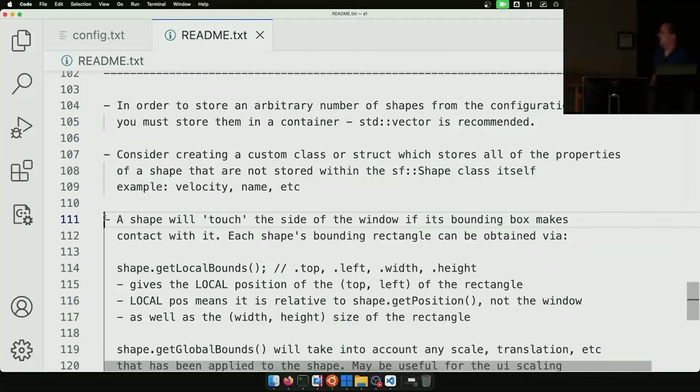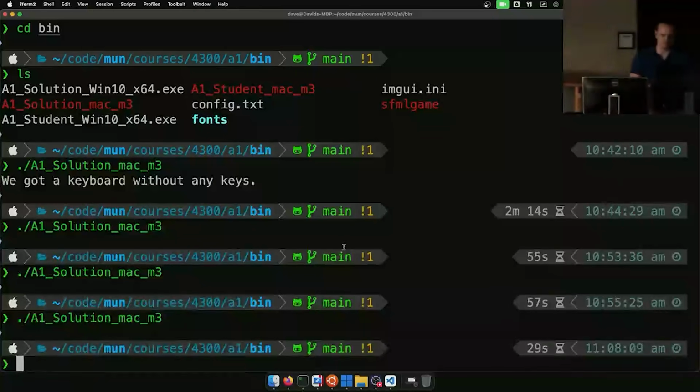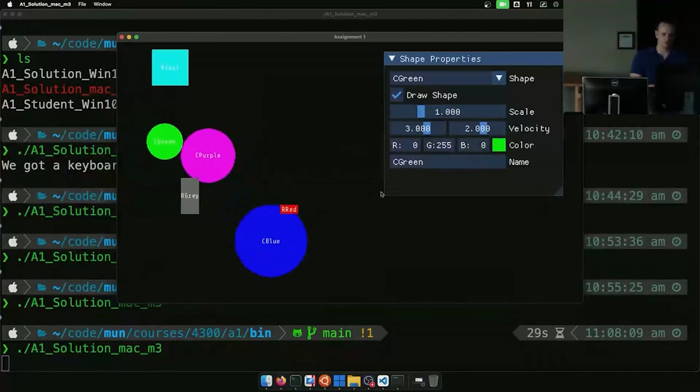This is a hint because the hardest part about learning any new library is the syntax and figuring out what all the function calls are. A shape will touch the side of the window if its bounding box makes contact with it. Each shape's bounding rectangle can be obtained via shape.getLocalBounds. I'll go into this more in the next lecture, but shape.getLocalBounds will have a top, a left, a width, and a height. You might say, okay, that makes sense for a rectangle, but what about a circle?